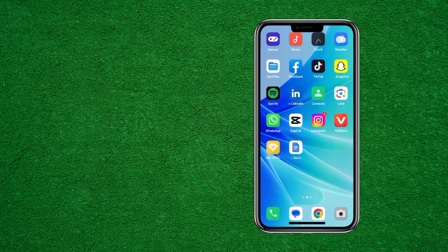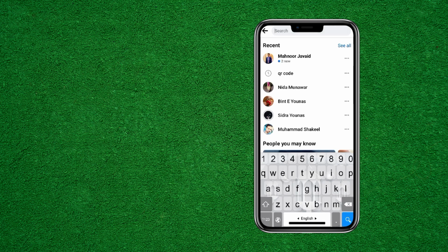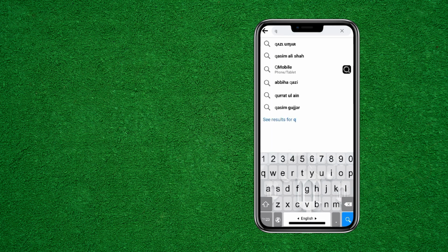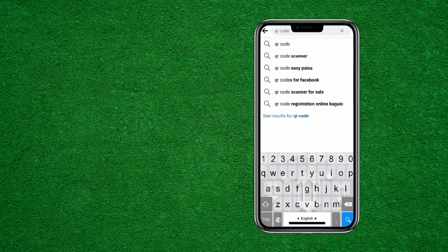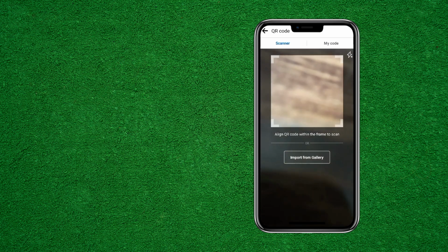So let's begin. First, open up the Facebook app, then right here tap on the search icon, the magnifying glass icon, and then in the search box just type in QR code and hit search. That shows you different results, but you have to tap on the very first one at the very top, just right here, and it opens up the QR code scanner by default.